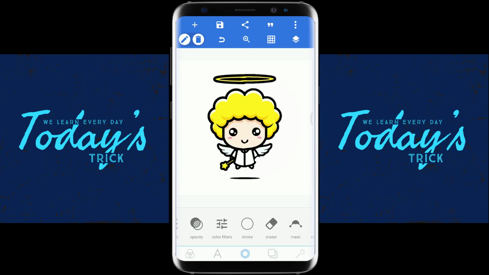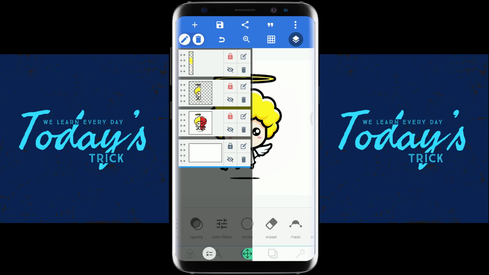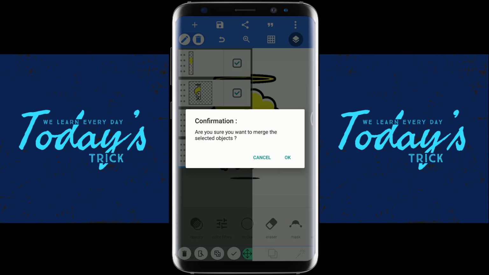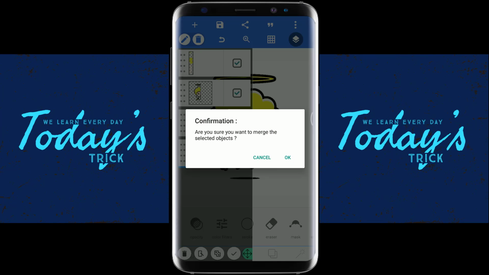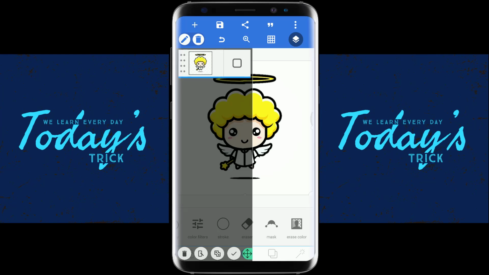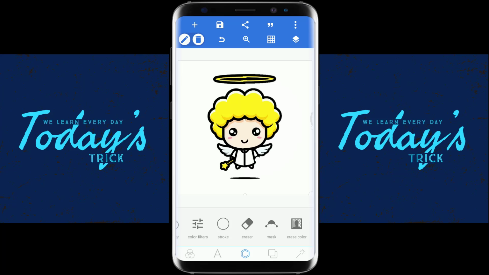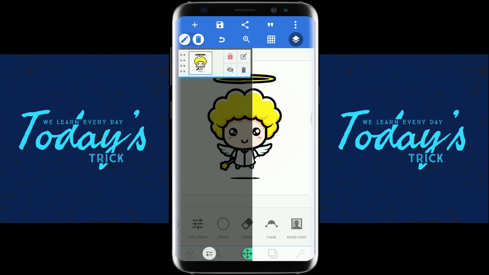As you can see, our little angel is completed. Click okay. Merge. Middle one is the merge option. Here it's the merge option. Click it, confirm. Okay, just a second. Done. Click it. Okay, done. It's all one layer. Just keep it lock.